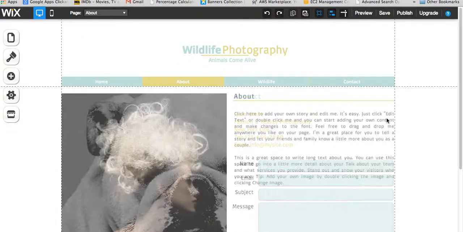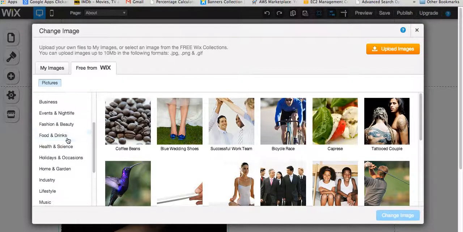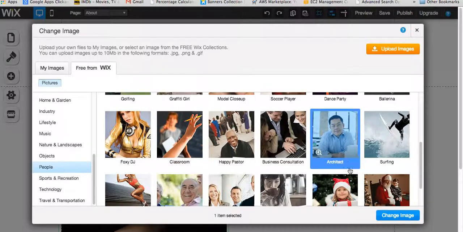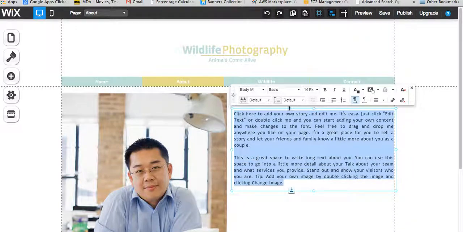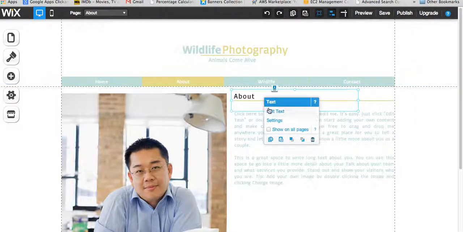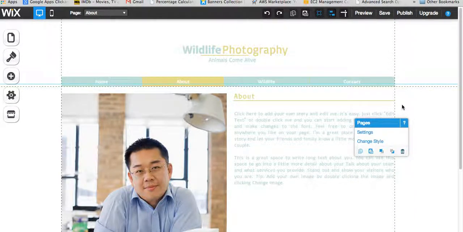And about, last but not least, let's put our own image in there. Change image. We're going to pretend that we uploaded it, but I'm going to go to people and let's find a person. There we go. There I am. Here's my wonderful description about what I do and all my images. And there we go. And we basically have our site very basically put together.